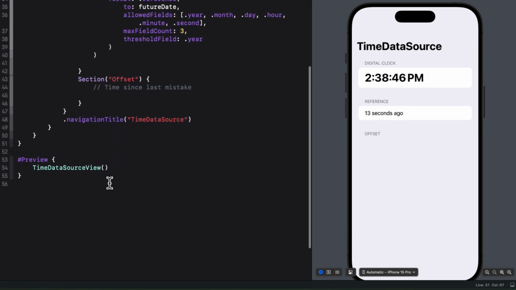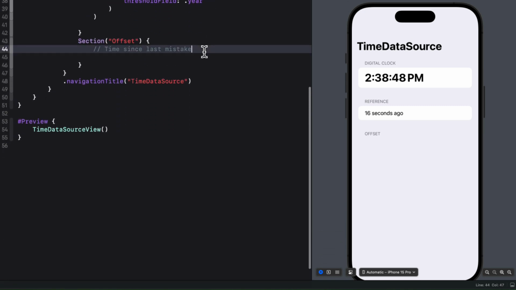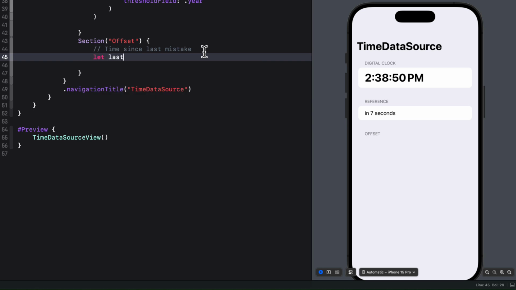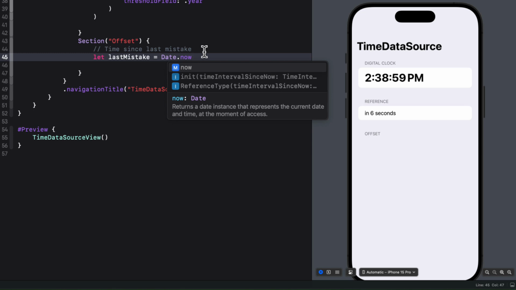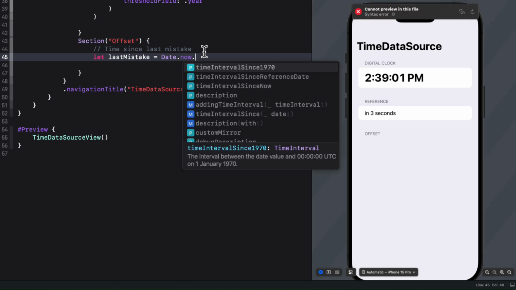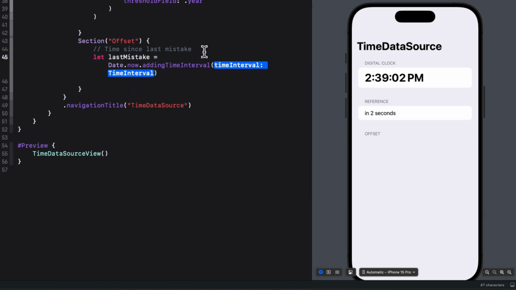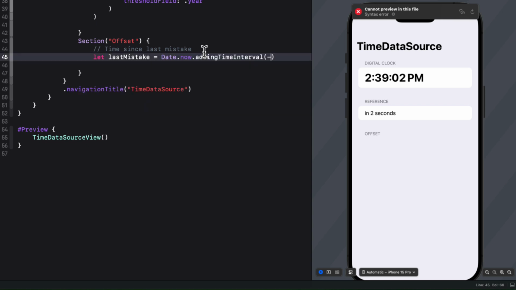Let's try the offset as well in this next section. So let's create a date that's in the past. I'm going to call it last mistake. And since it's in the past, we can use that 70 million again, but let's make it negative.